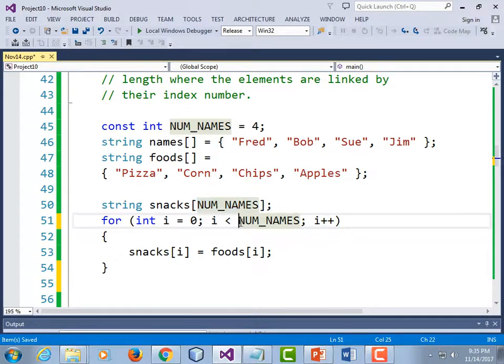Is there a length function? Because this size of divided by something is kind of... You wish. Is there a length function? In Java, yes. In Python, yes. In C++, no. Which is a drag. I don't like that.